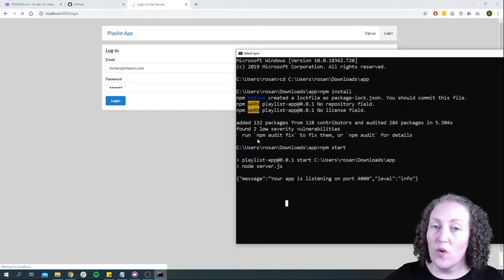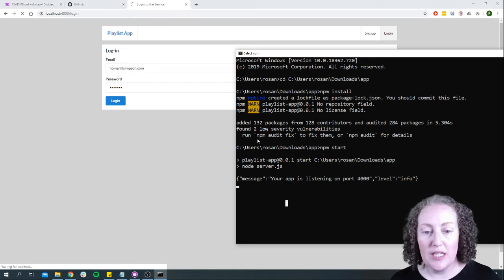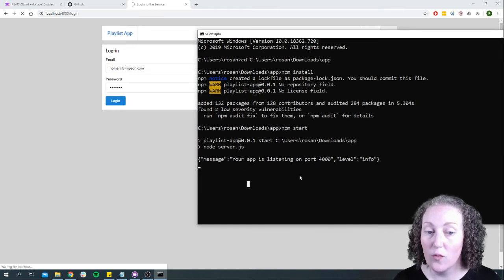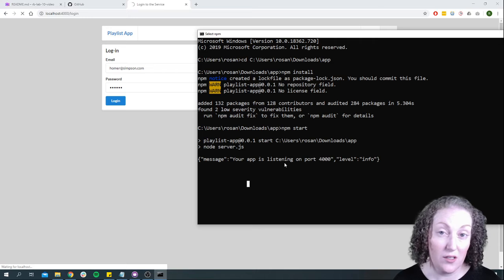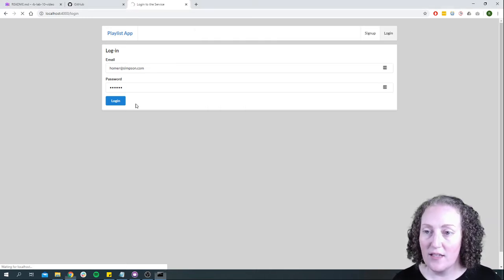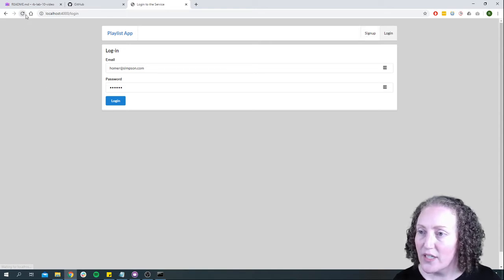When you're working locally as opposed to in Glitch, this console or command prompt window here will behave as your logs and your terminal normally do. Okay, so you'll see messages come up here as you navigate through the app. I'm wondering here if maybe I didn't have Homer in.